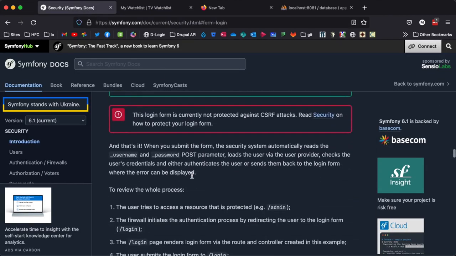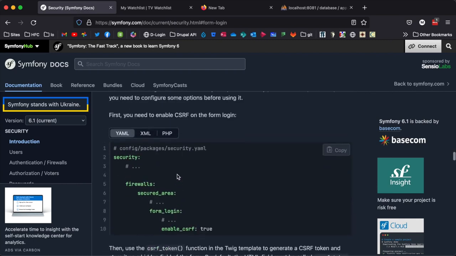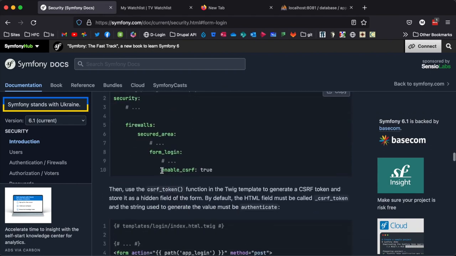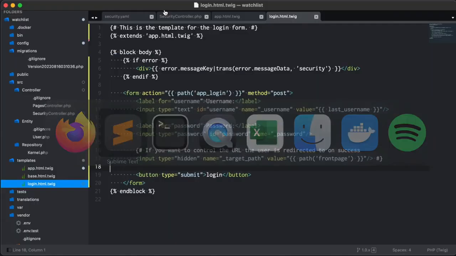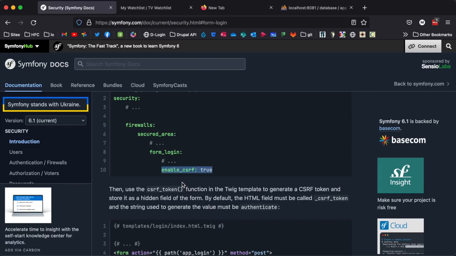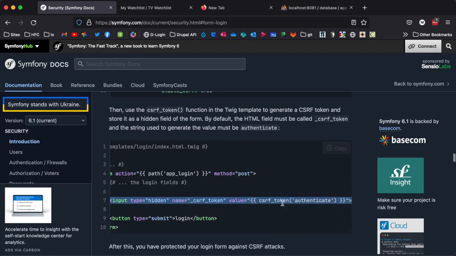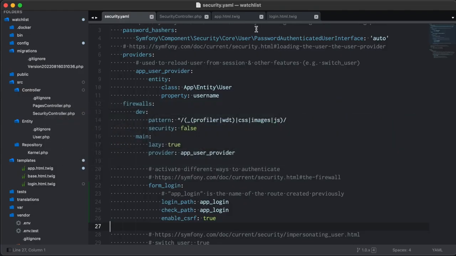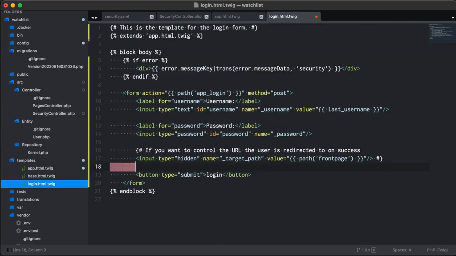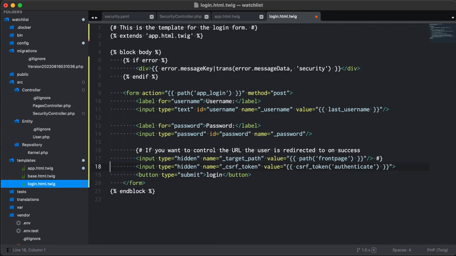I'm going to skim down past a little bit more of this. Again, I highly recommend we go ahead and turn on the CSRF protection in login forms. For that, all we have to do is grab this line right here and put it in the security YAML file. And then we need to add this hidden input in our login form. We'll just put it down here before the submit button. And it's going to generate, and we're going to have that token available.